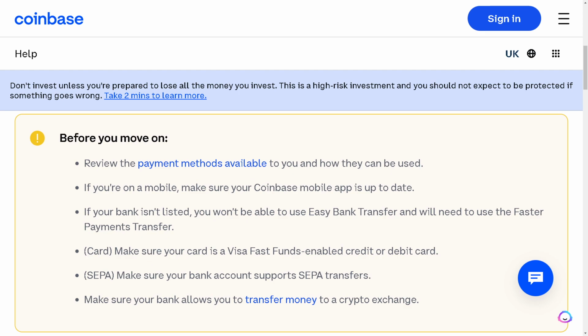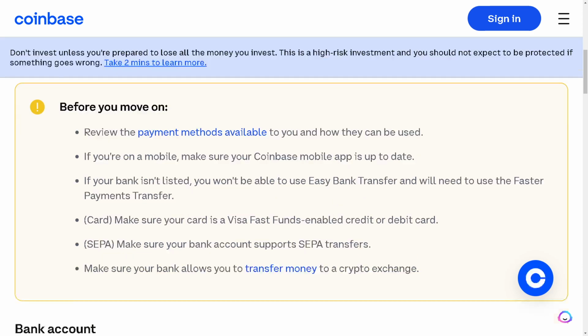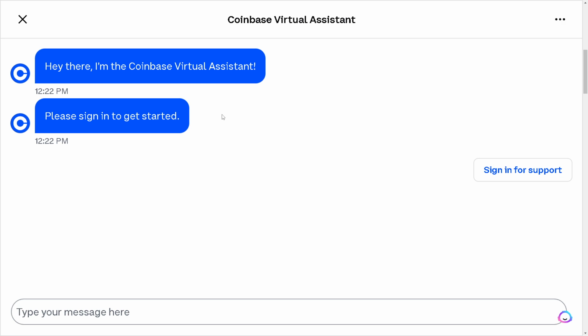Say, for example, you're having problems linking your bank account to Coinbase. What you need to do is look for the C icon logo right here on the lower right corner. Click on that. Here's your Coinbase virtual assistant, and it'll be happy to assist you on how to link your bank account to your Coinbase if you're having problems, alright?